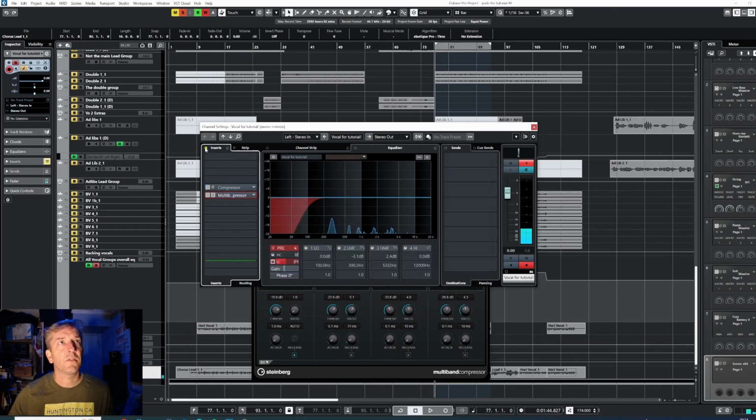Now you can turn the inserts off, I think, on Cubase with one button here. So here's the difference. Here's with it off.